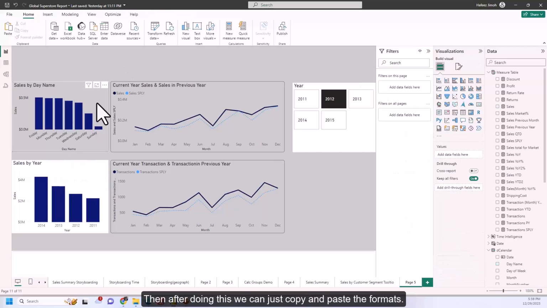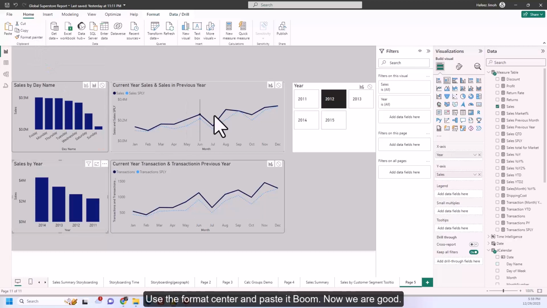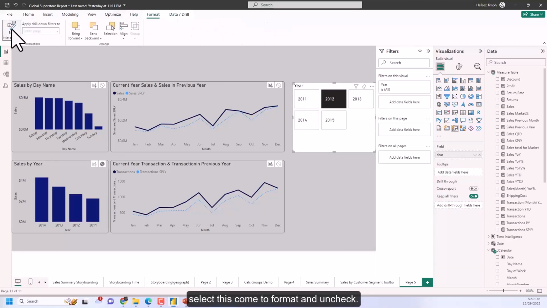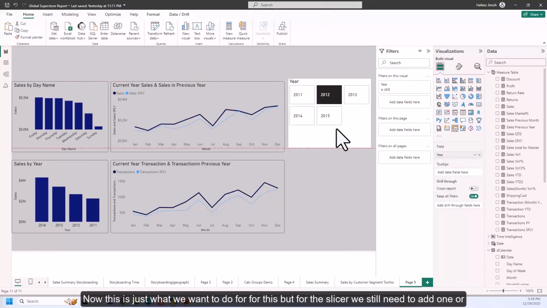Then after doing this, we can just copy and paste the format. Use the format painter and paste it. Boom. Now we are good. We are done with this interaction, and we can just select this, come to Format, and uncheck. Now, this is just what we want to do for this.